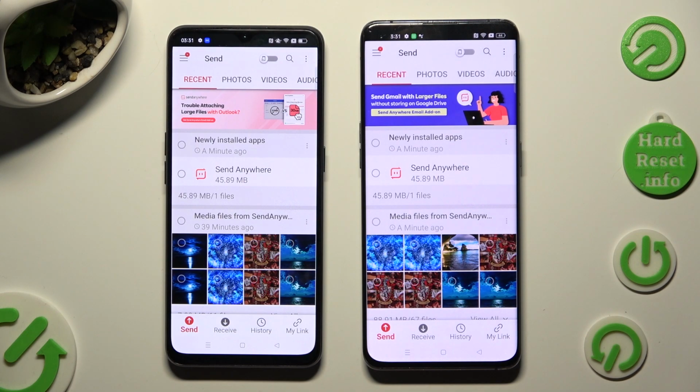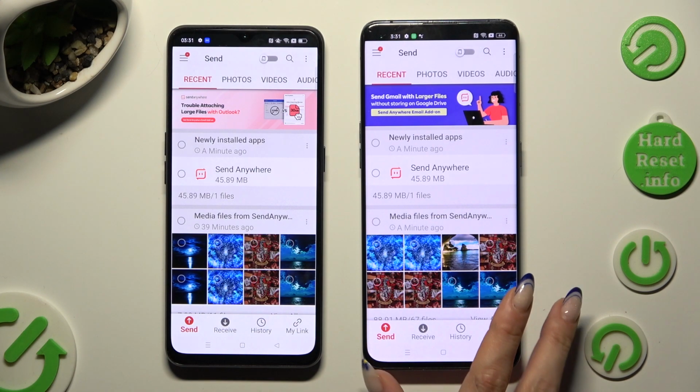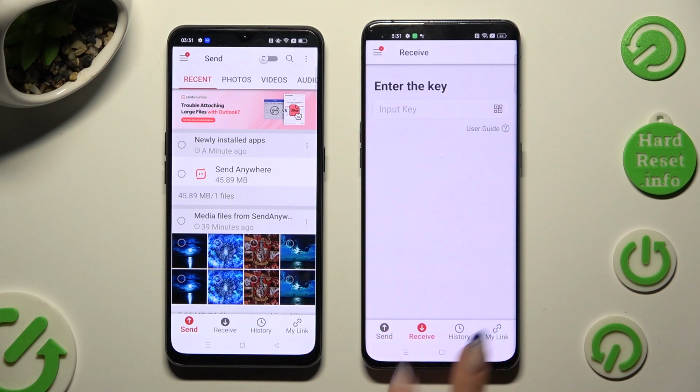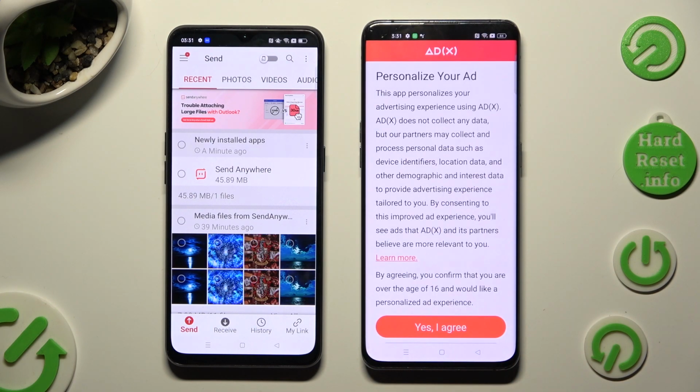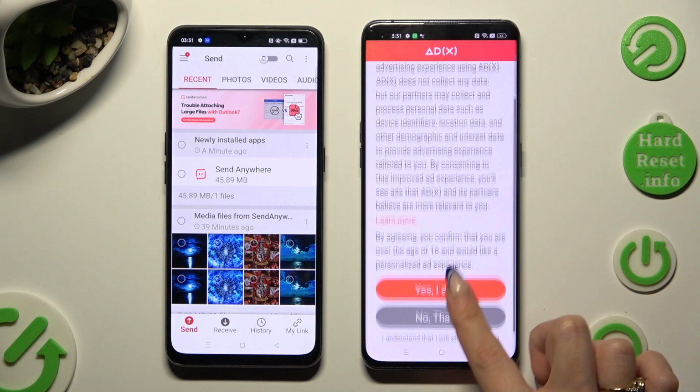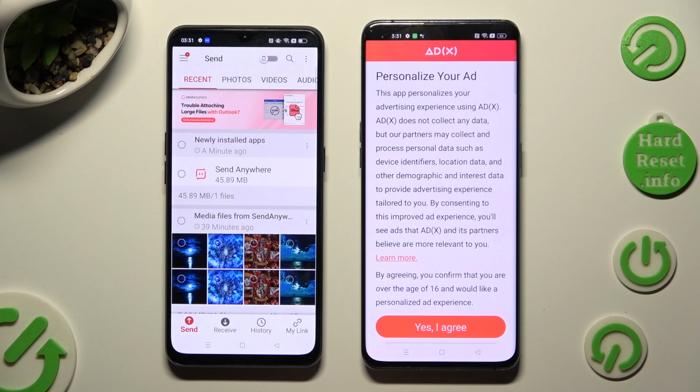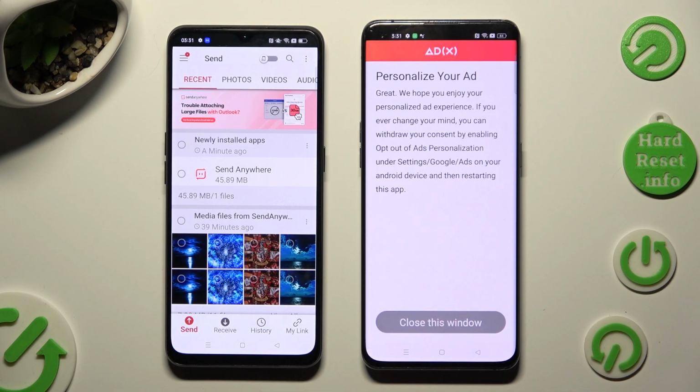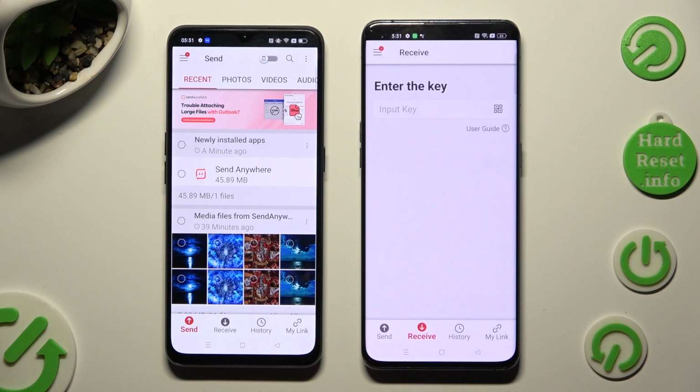Click on Send at the bottom left corner of an Android and Receive right next to Send at the bottom of OPPO. Stick around on OPPO and choose one of those options to decide if you wish to personalize your ad experience. Then click on Close this window and go back to an Android.